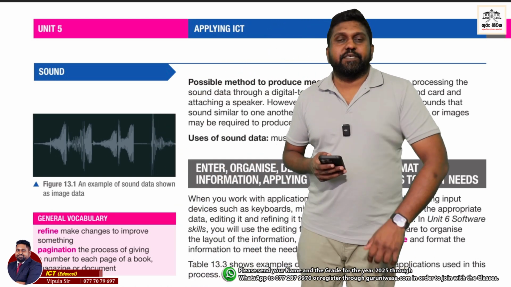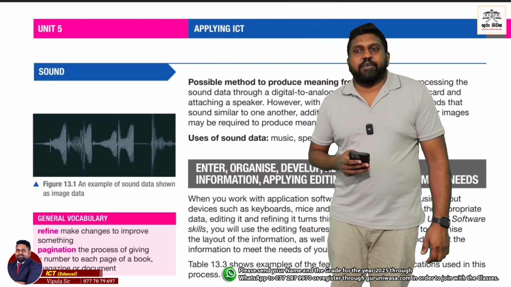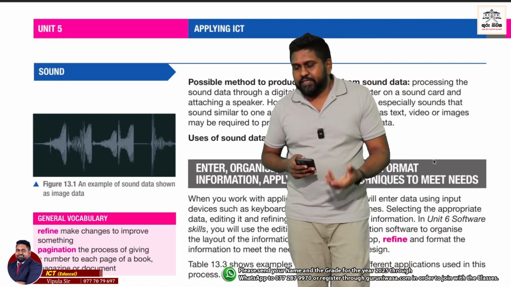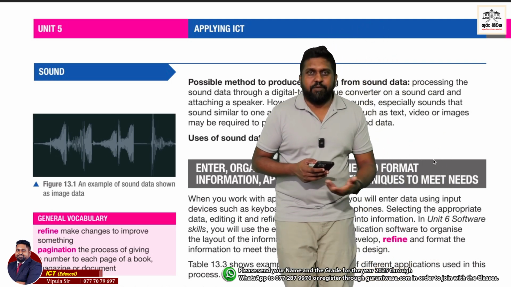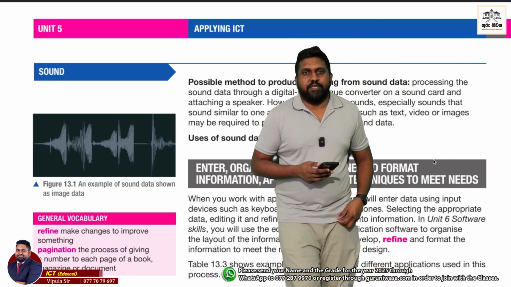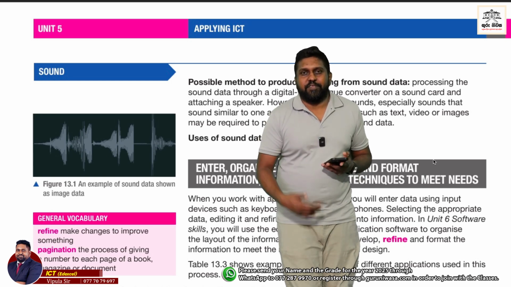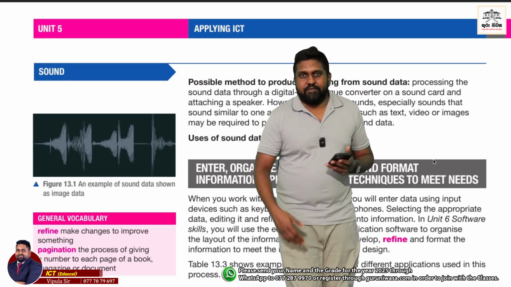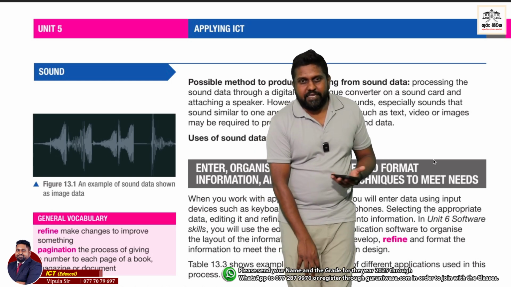Sound is actually one of the hardest things to program or capture, if you guys know. Because now, for example, take vocabulary. The languages we speak, we speak Sinhala and we speak English, we have Tamil as well.